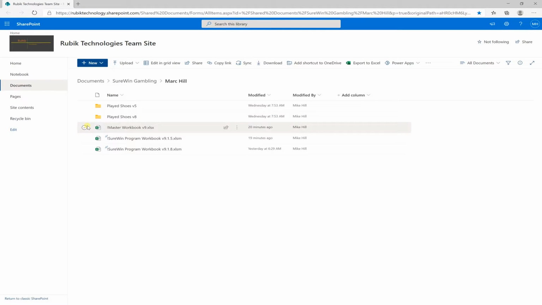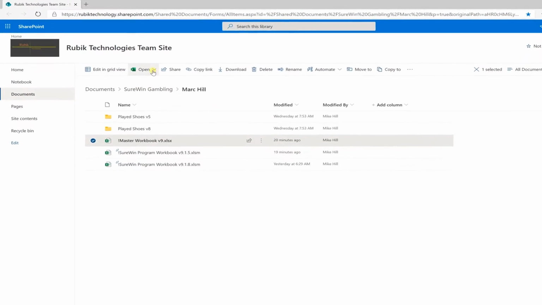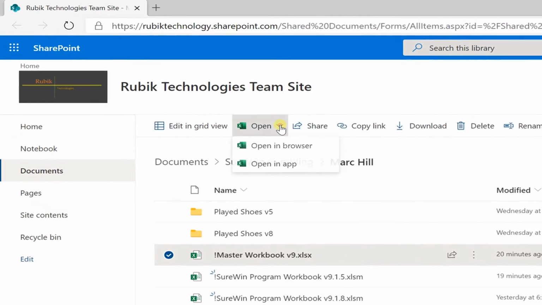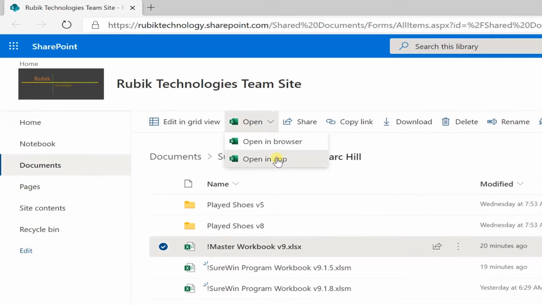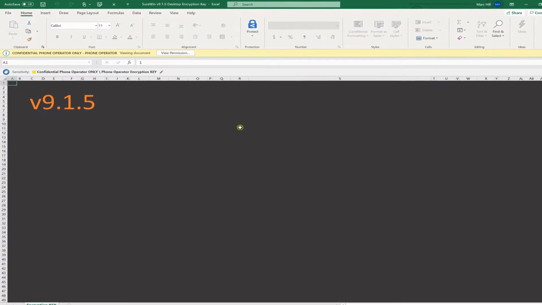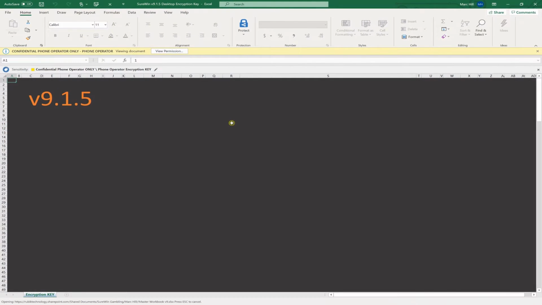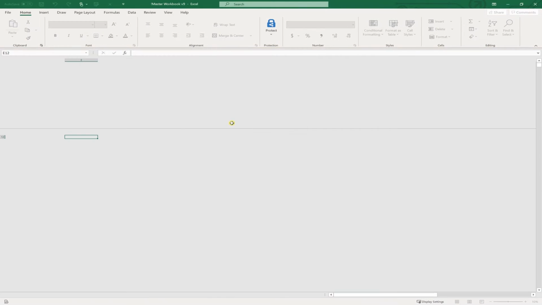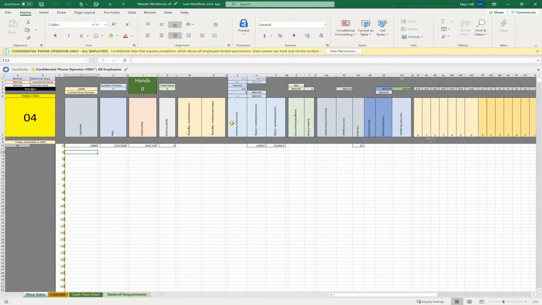So let's switch over to our browser and our Rubik Technology team site. So let's go ahead and click on the master workbook, and you're going to come up here to open and click the down arrow and open in app, and let's click on that. Now typically this is not the way that you're going to open this up, because we're going to go ahead and pin it right in Excel, so you can just open Excel. You don't have to open up your browser.